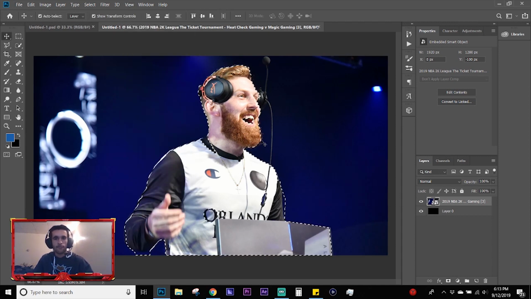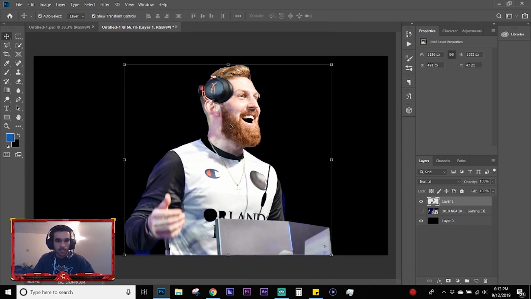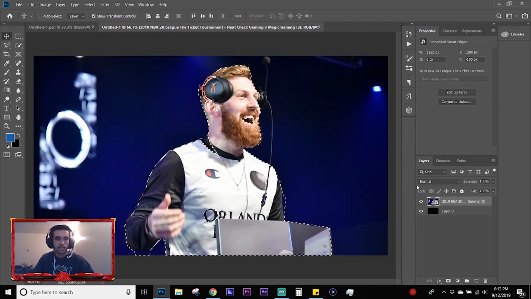Now, if you're going to be using this quick selection, first thing you'll notice is that it's kind of jagged and it's not the best. It doesn't cut things out cleanly. So that's why a lot of people tend to not use it, or a lot of the higher tier designers will tend to not use it.